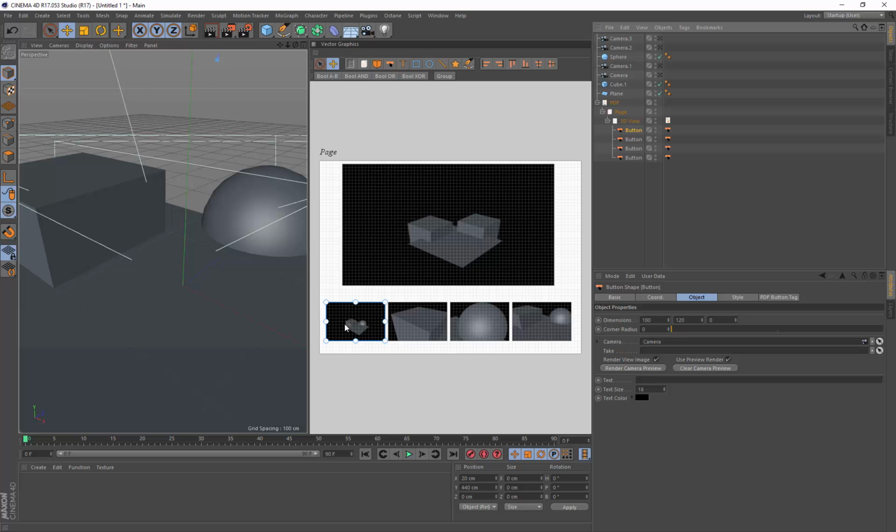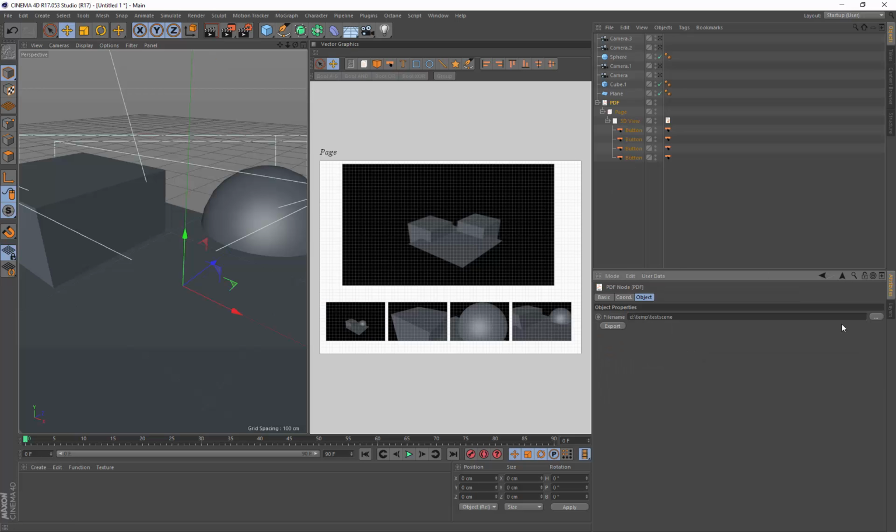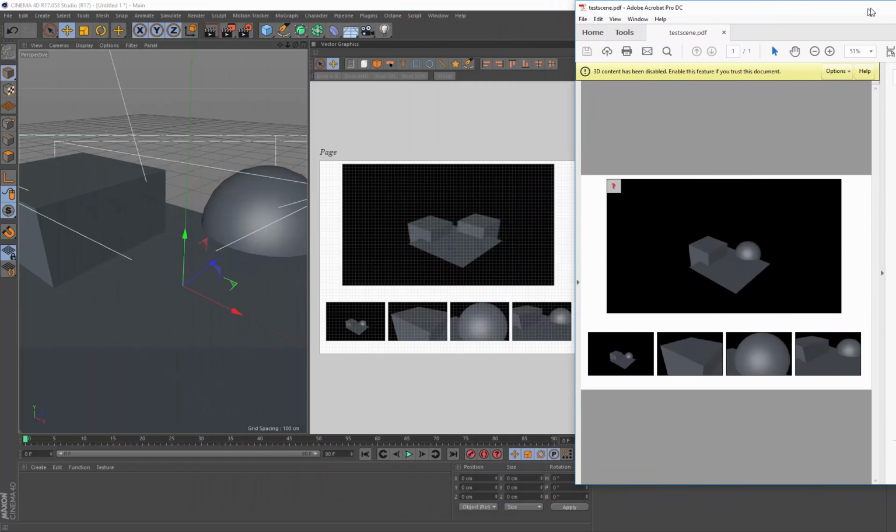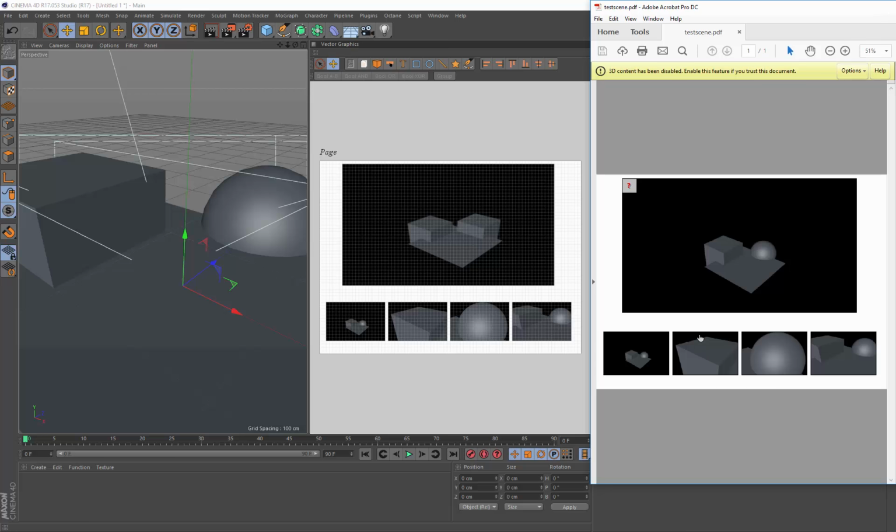So, you know, I don't need any text on these buttons. I'm just going to leave them as they are with those images, and I'm just going to export that out now. And let me load it up. So here we have all the images at the bottom there. So you can see they're all the same as what was in the viewport there.